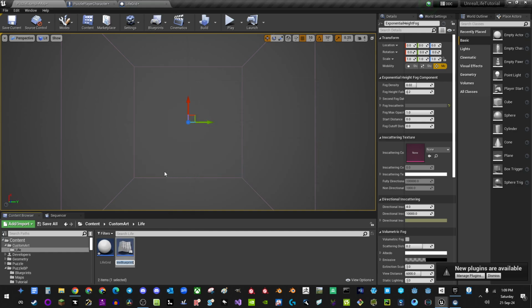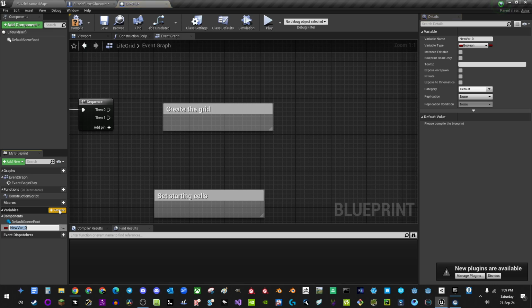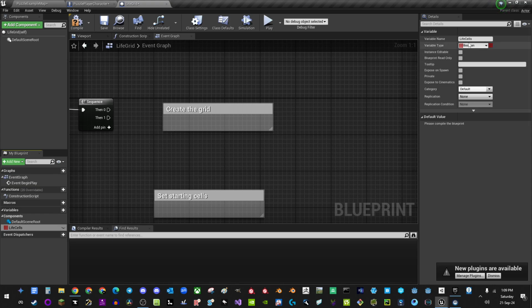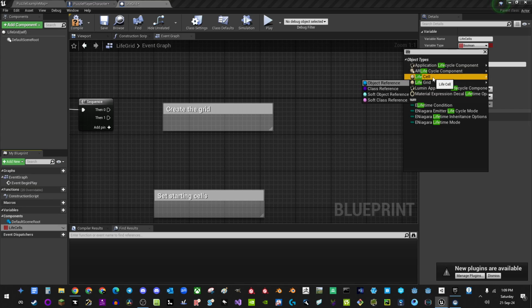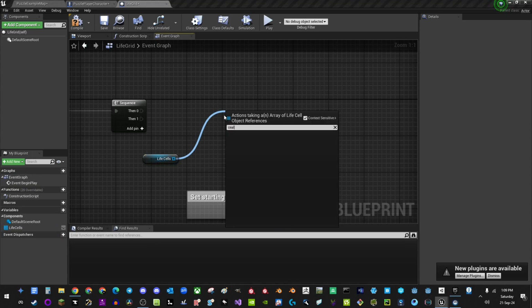Which, in order to do that, we're going to need the cell. So we'll just call this life cell. So, in order to create a grid, let's call this life cells. This is going to be an array, and we can just look up that blueprint we just created, life cell. So to start, we're just going to clear this array.